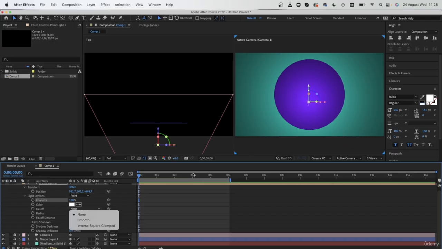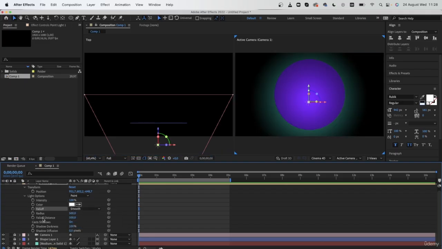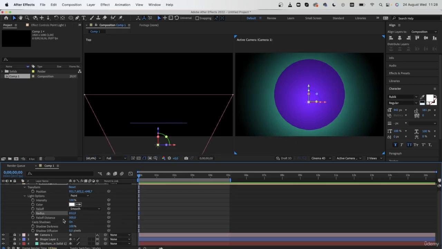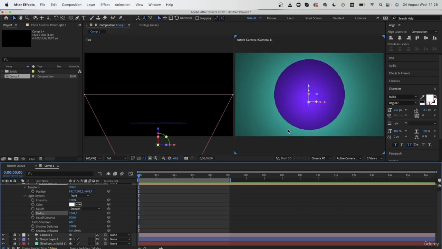But like we said, it depends on what you're trying to do here. If you're just trying to create some simple shadows, you can just leave it on none. But if you're creating a hyper-realistic 3D effect, you would want to go for the last option. So once we choose one of these, we have the option for radius and fall off distance. So the radius is talking about how big this area is. You can increase it like that or decrease it to get a really small result.